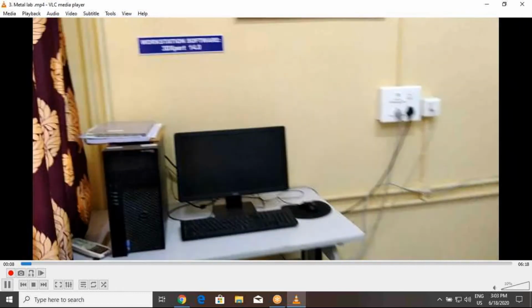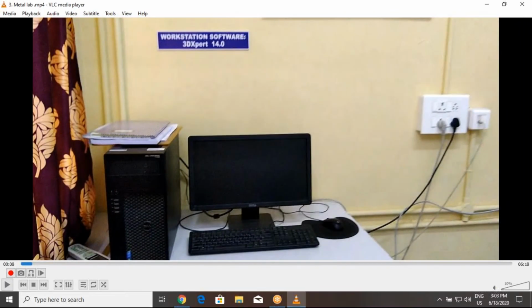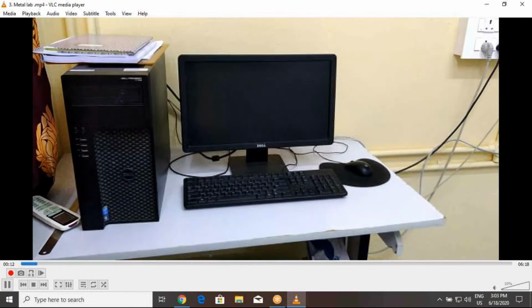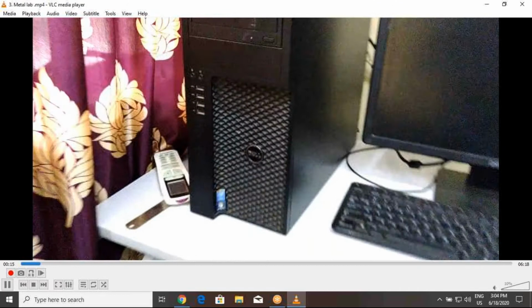These parameters will be explained later by Rakesh Banerjee sir. This is the workstation where we installed the software 3D Expert 14.1, where we can do all the slicing and everything else. This workstation has 32 GB RAM, a 4 GB graphics card, and a 1 TB hard disk.